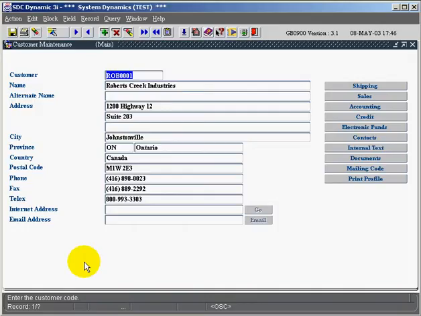In order to remove fields from the screens, they have to be fields that are not mandatory. For example, in this screen here, the country code is a mandatory field, and so that wouldn't be able to be removed from the screen. But something like the telex number, or if you were going to take the internet address, fields of that nature can be removed from the screen.